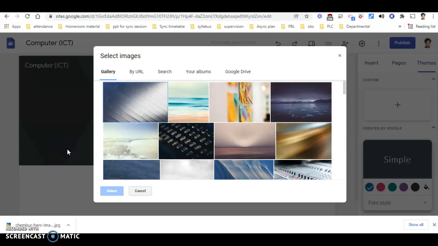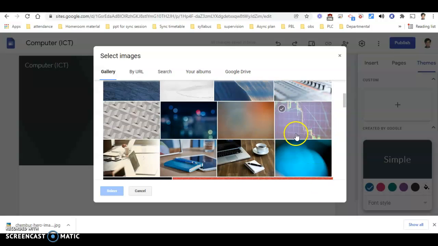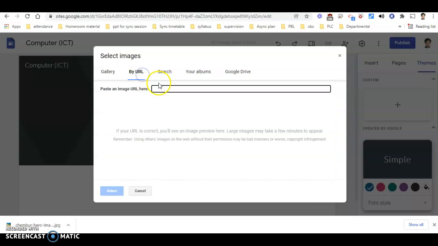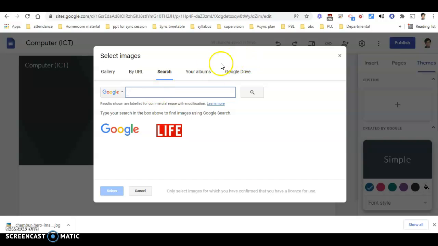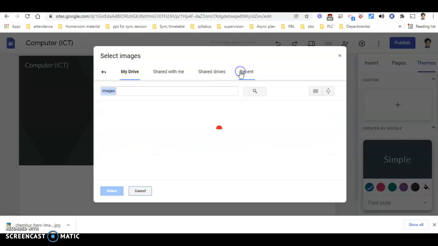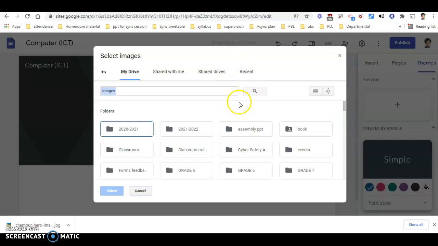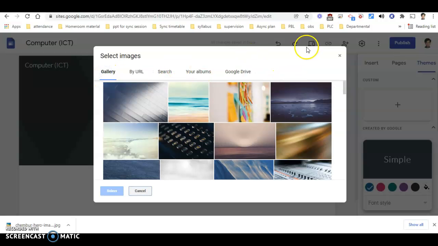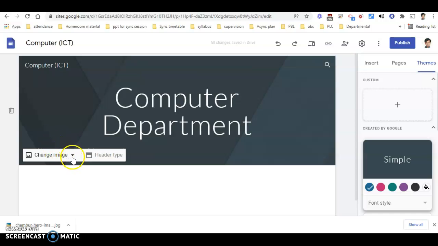When you select image, this is the default gallery from where we are able to select any of the images of our choice. Then by URL, over here we require to type the entire URL. Then it is search, over here Google search. Then it is your album. Definitely these are the images that we are having in our Google Drive. And then recent, it will be again your folders that are present in your Google Drive. So I'm cancelling this.